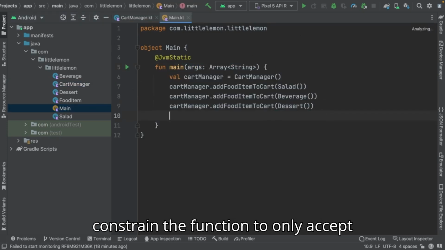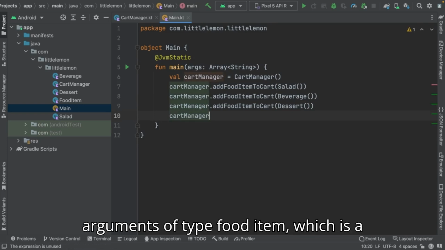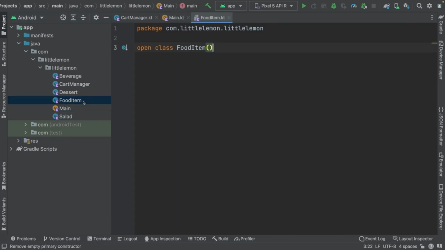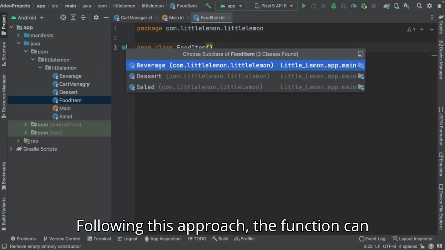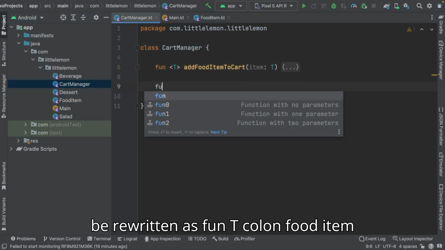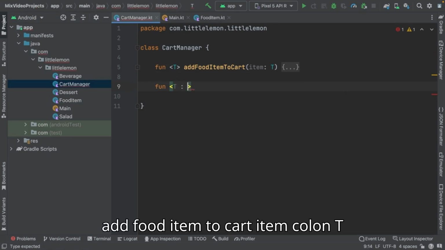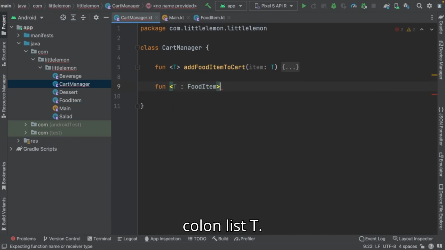The solution is to constrain the function to only accept arguments of type FoodItem, which is a parent of items such as Salad, Beverage, Dessert, and so forth. Following this approach, the function can be rewritten as fun <T : FoodItem> addFoodItemToCart(item: T): List<T>.